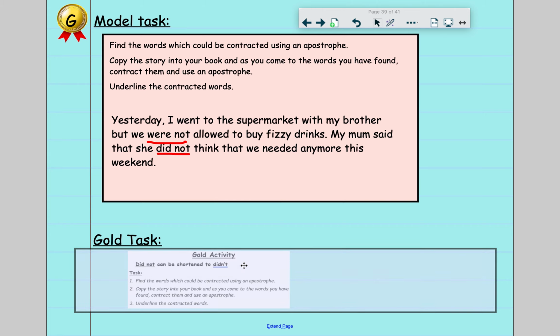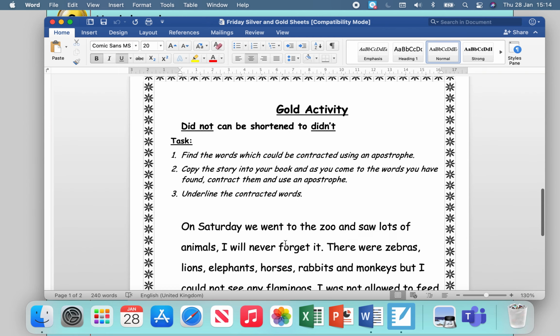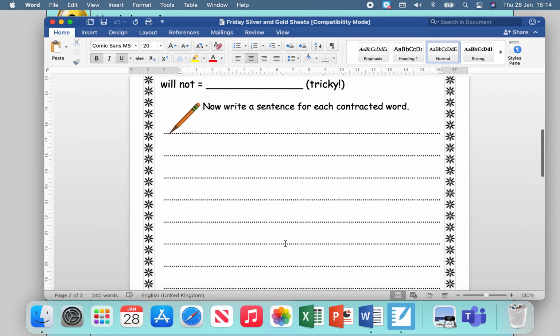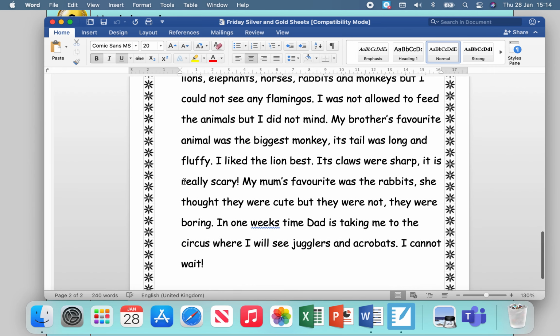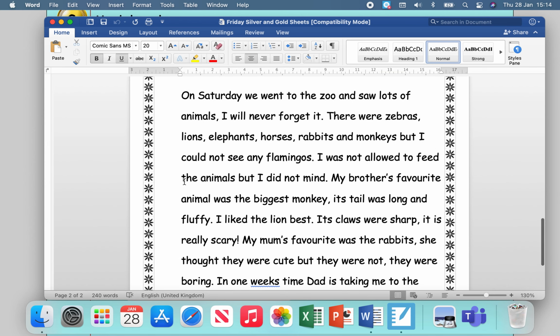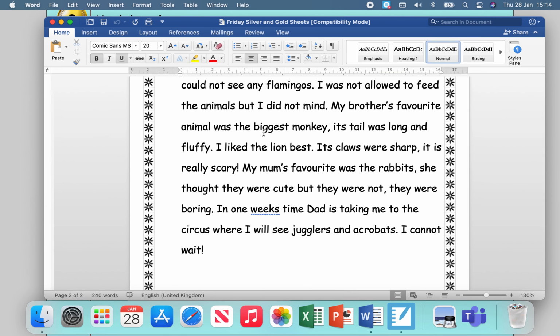Okay, so here's the gold activity, and I'll take you to it. That's underneath the silver. So if you've downloaded this offline, you've got the gold activity, just scroll down. So, gold activity, "did not" can be shortened to "didn't". You need to find the words in here. So here is a story. It's not the one that I did in the example. You have got a different one to do. So I would go through like I did, underline the ones where you think, aha, there are two words that I can contract by using an apostrophe. So underline it first and then copy it out using the contracted form, not the expanded form.